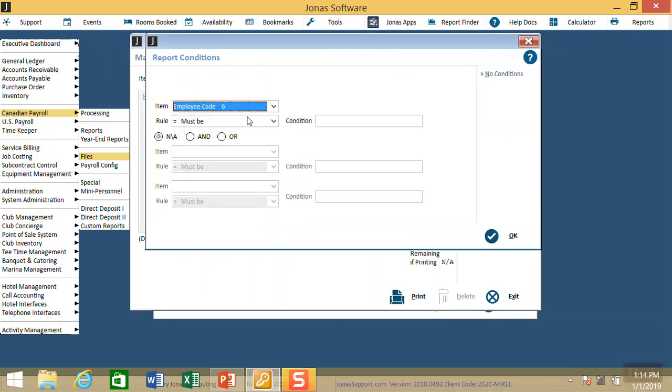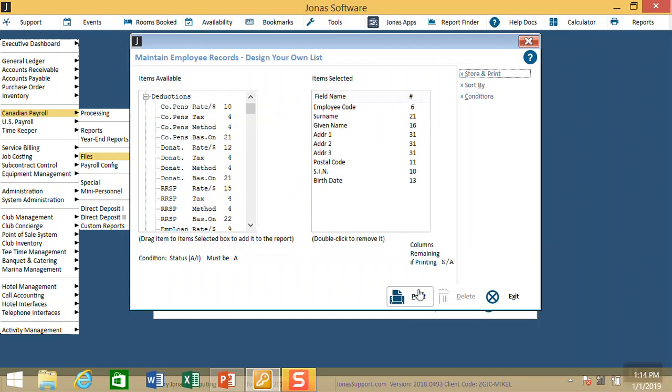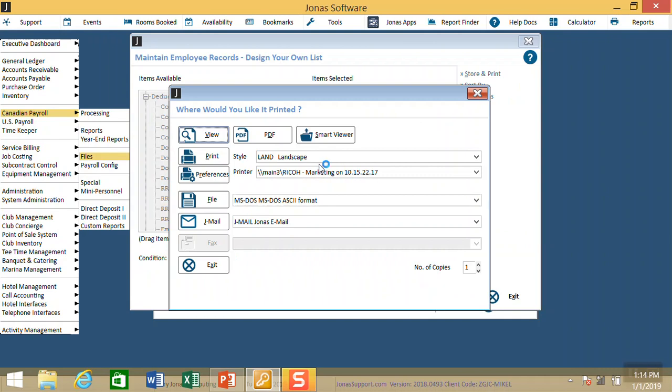So if we wanted to condition it and say you just want active employees, although in this case you would want all your employees even if they were terminated, if they had pay that year. But you could say the condition must be active. And OK and print. And you have an option if you want to view it, you can PDF it, or you can smart view it and pull it into Excel as well.